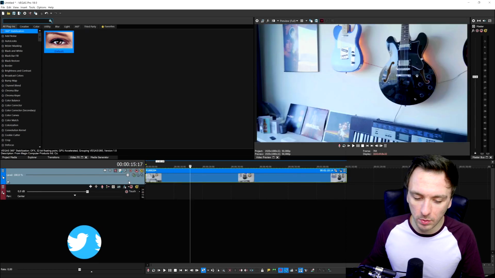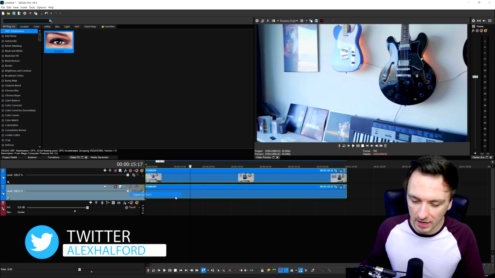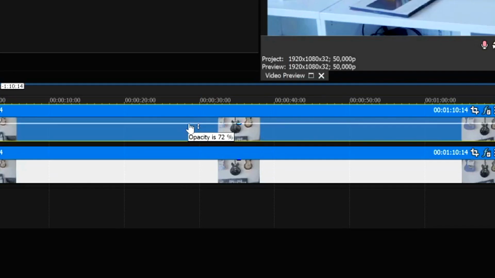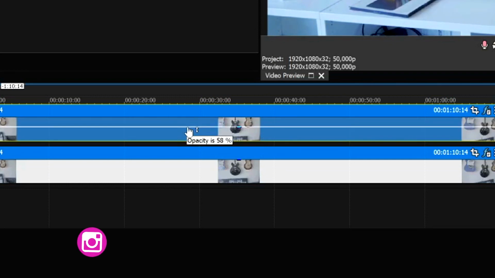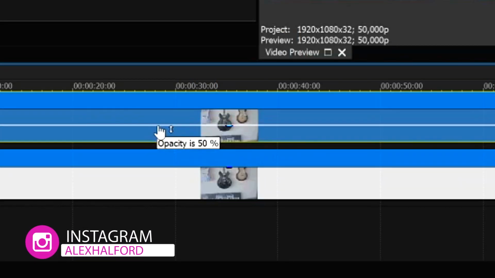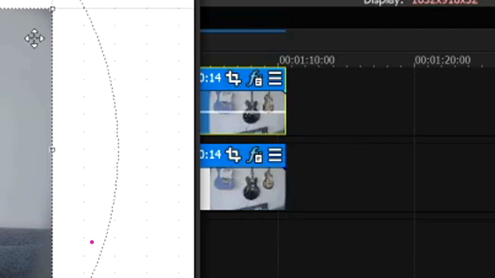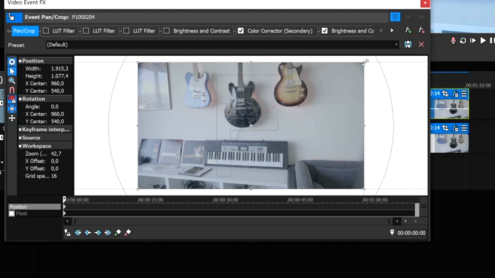Then what we want to do is right click and duplicate our track. Then we need to lower the opacity just a little bit. I would say lower this one about halfway, so let's put this one, for example, at like 50%. And then we're gonna go to the event pan crop icon right here, and then we're gonna zoom in just a little bit.